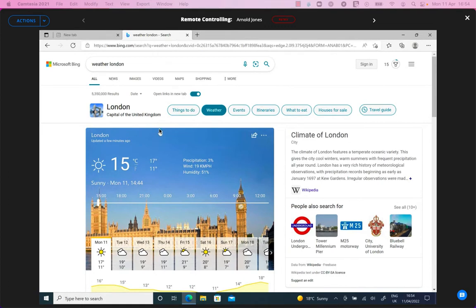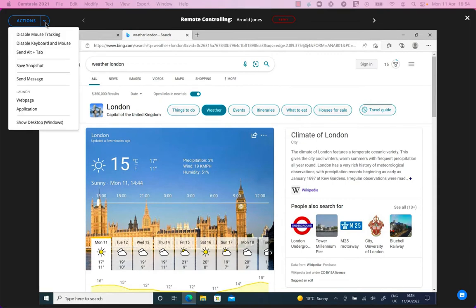But having established a remote session, there are lots of other things I can do in the remote session. So for example, if I want to make it easier to show the student what I want to show them, I can disable mouse tracking or disable keyboard and mouse. I can send Alt plus Tab. I can save a snapshot of the screen, send them a message, and I can remotely launch a web page or an application, or I can show my desktop.